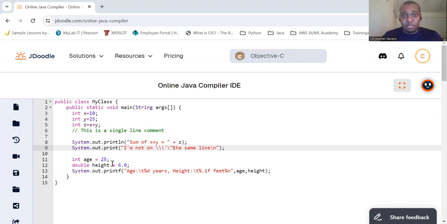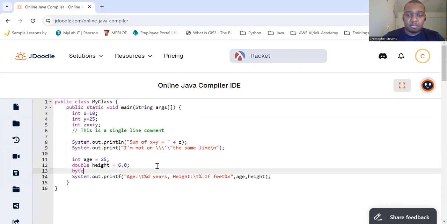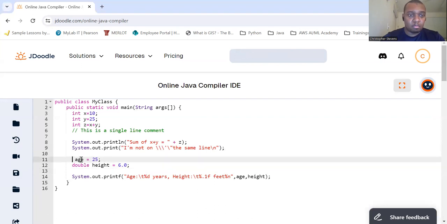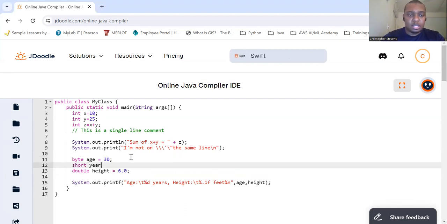Java has several integer data types. They are byte, short, int, and long. These data types cannot hold numbers that have a decimal point. Here are some examples. Byte age equals 30. Short year equals 2024.